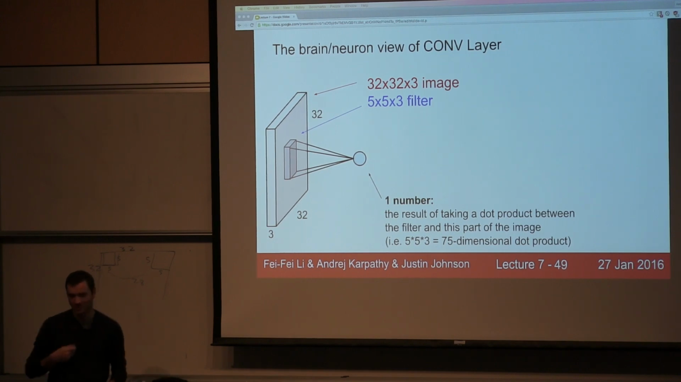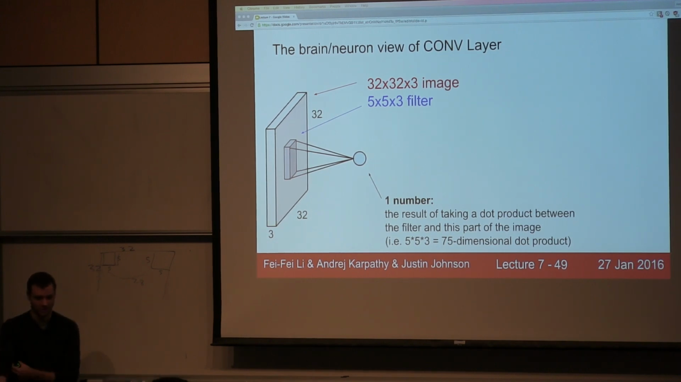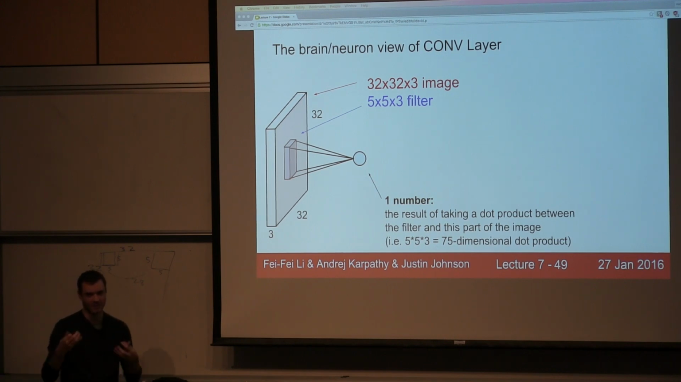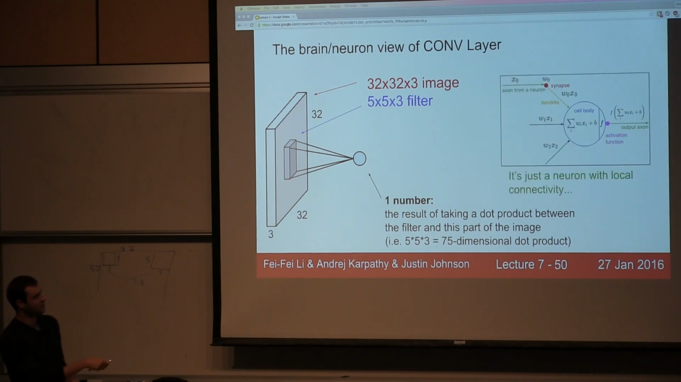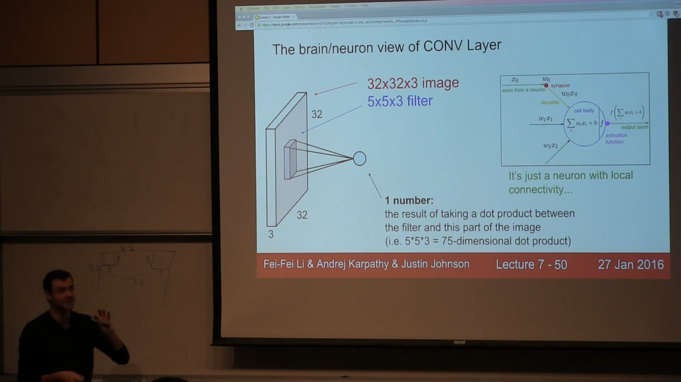Now I'll go into the brain neuron view of the convolutional layer. Instead of talking about filters, let's talk about how neurons are wired in this simulated brain. As the filter slides through the image, at this particular position it is computing this dot product. This is very analogous to what we've seen before: these neurons computed W transpose X plus B on their inputs. So we can interpret the output of the filter at this position as a neuron that is fixed in space over there.